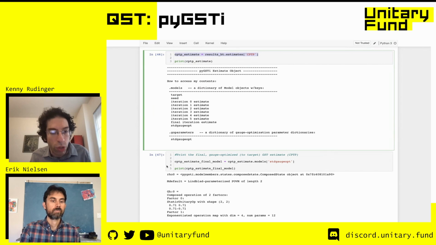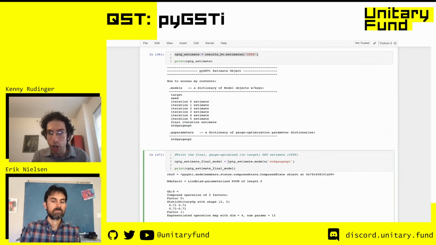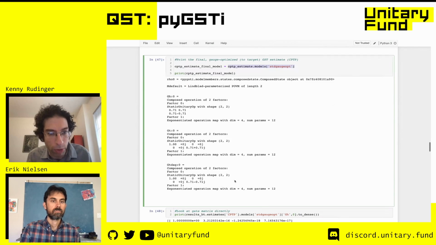What you typically are going to be interested in is what's called the standard gauge opt. This is the final estimate, because GST works iteratively. You have a series of estimates. You take the final one, you gauge optimize it to the target gate set, and that's what the standard gauge opt key is going to give you. So we're going to look at this final gauge optimized model, and we can print it out. That's what we do in In 47. So if we scroll down, we can see all the output for In 47.